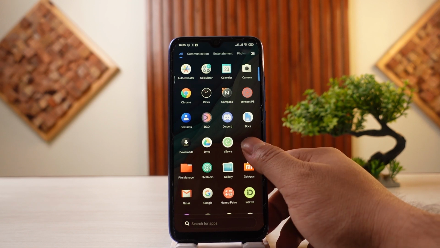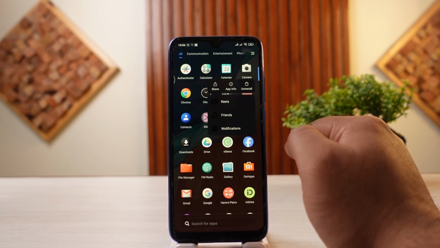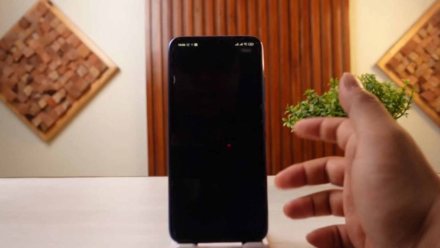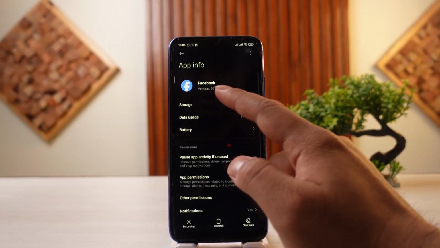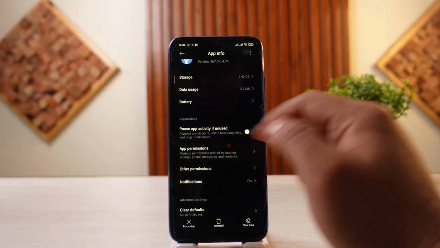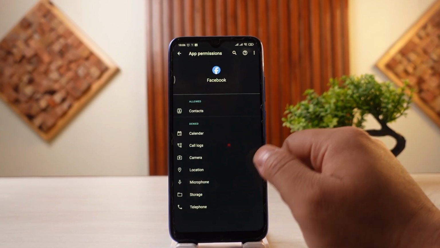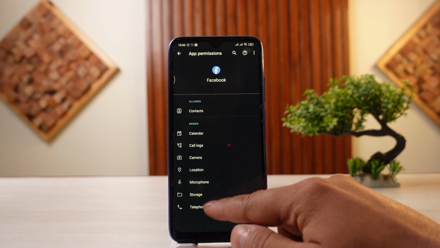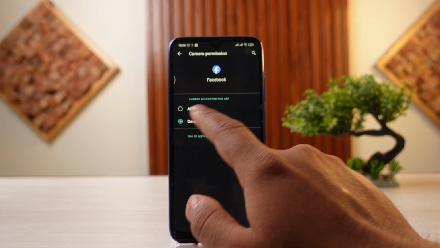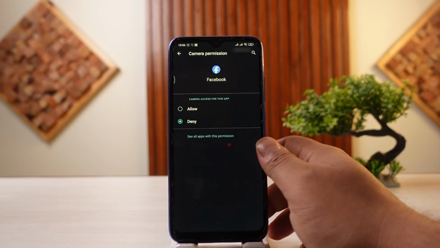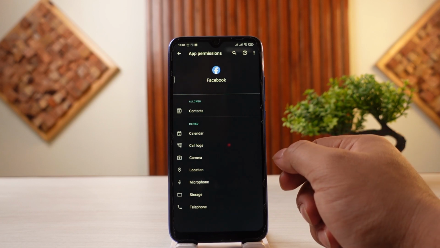So what you need to do is just tap and hold the app, head over to this eye icon, or you can just head over to the settings on your device and search for Facebook and search for the app permissions. Once you're inside of app permissions, make sure that the microphone as well as camera is set to allow. If this is set to deny, this is the exact issue that you're facing.